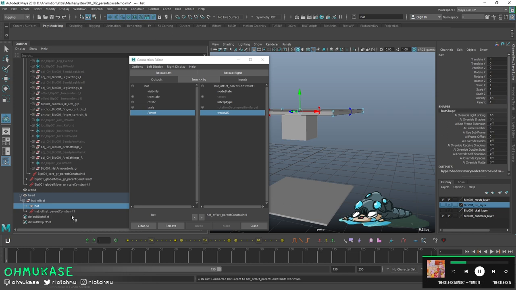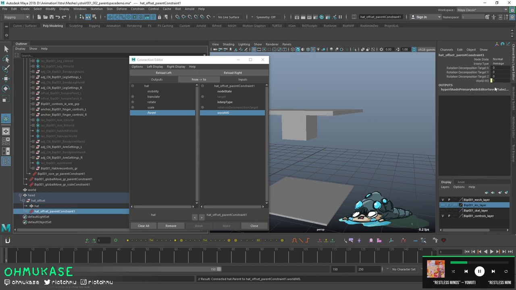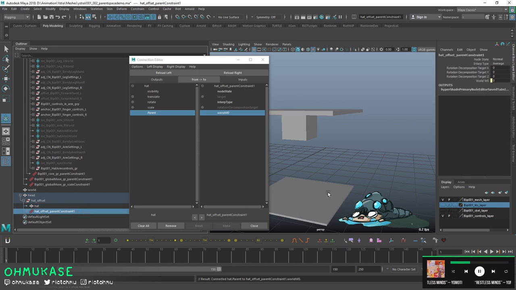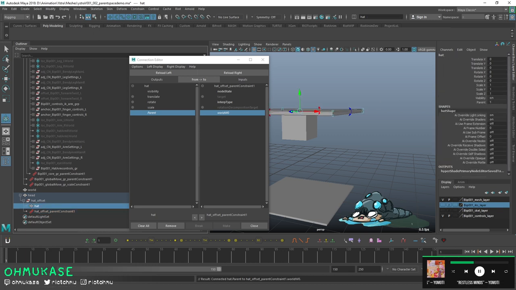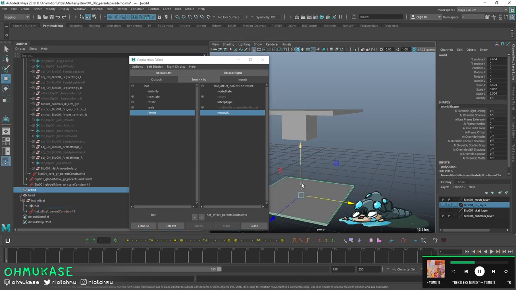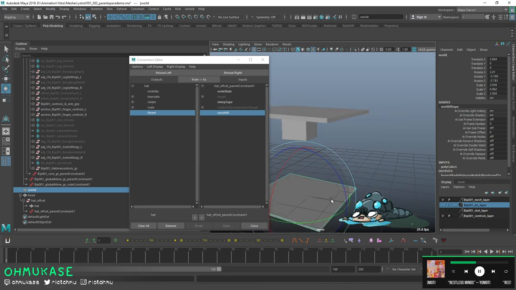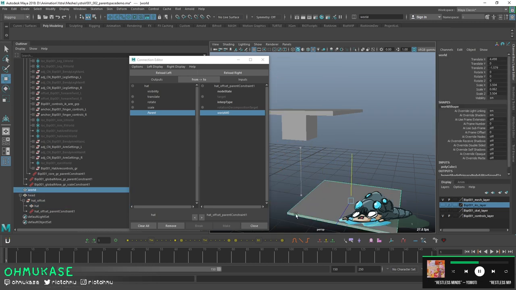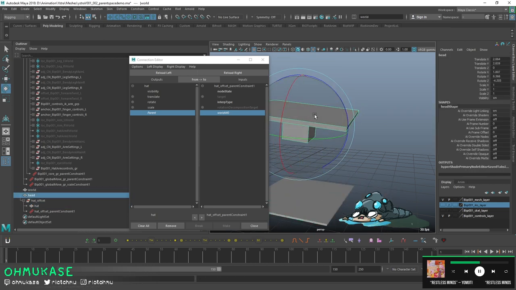So if it's 1, this constraint will show a 1. And then if it's 0, the constraint will be zero. And remember that when we were testing the constraint, this is how you turn it on and off. So when the constraint is on, it is going to follow world. When the constraint is off, it will not follow world and it'll follow the head.